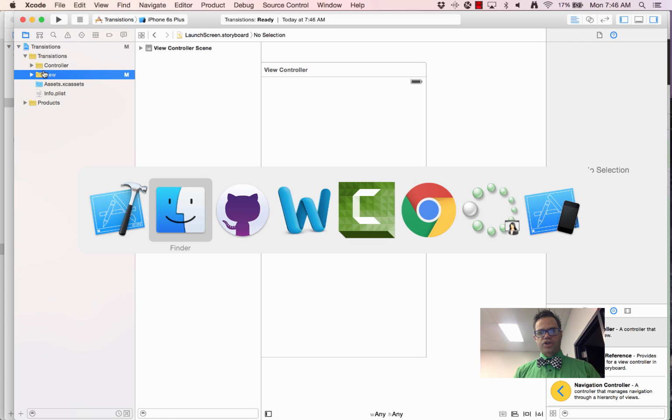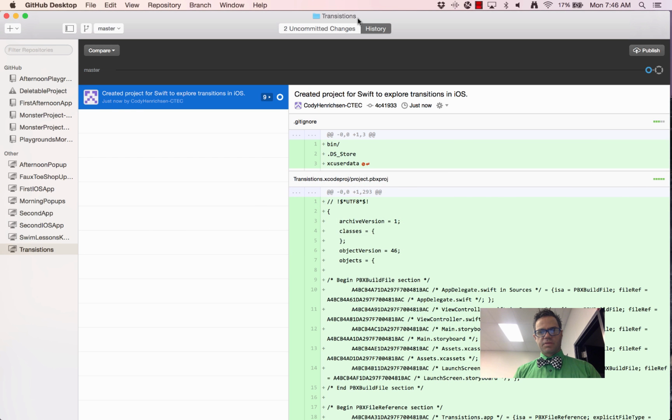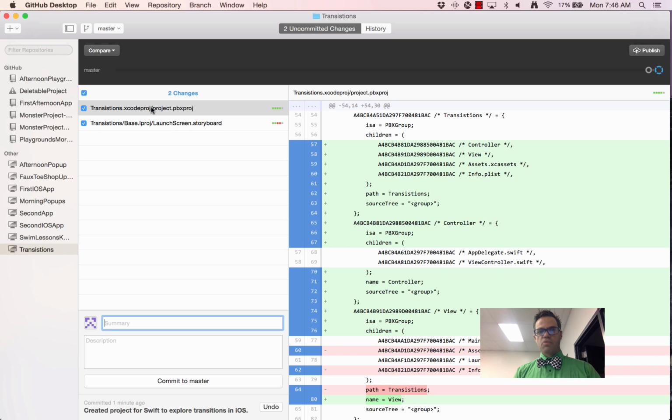If I look at my project status here on GitHub Desktop, you can see my uncommitted changes. I didn't move anything in terms of folder locations. It just gave information to change the way the project is set up.